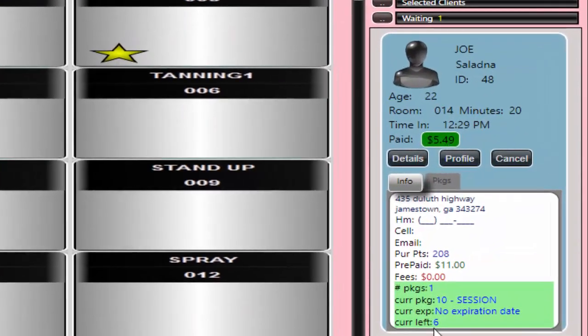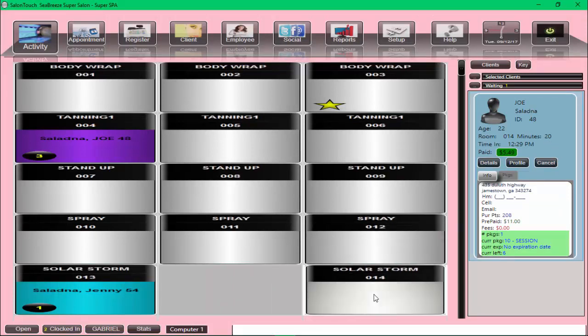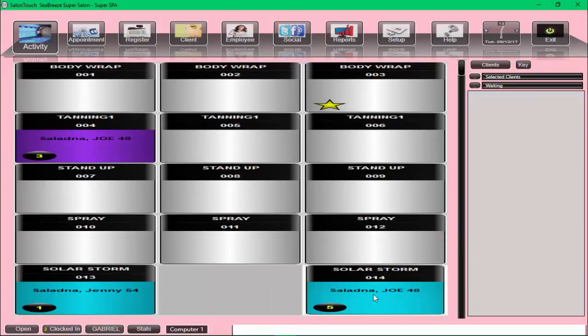As we can see here, $5.49 was paid, and the number of sessions has been reduced by 1, so there's only 6 left now instead of 7. Now when room 14 becomes available, I can put Joe in that bed immediately. And there we go. There was no waiting period. All the money was collected up front. All the sessions were deducted up front. So those are the two scenarios for the waitlist, one with pre-sales and one without pre-sales.